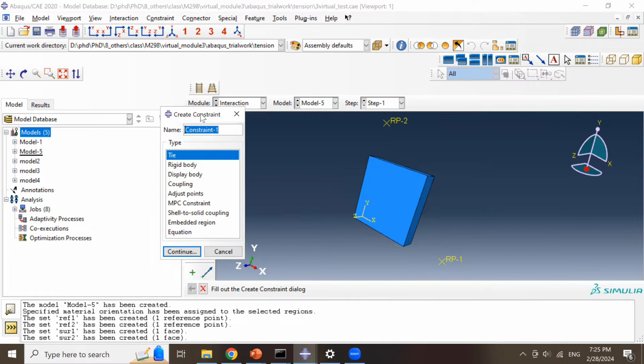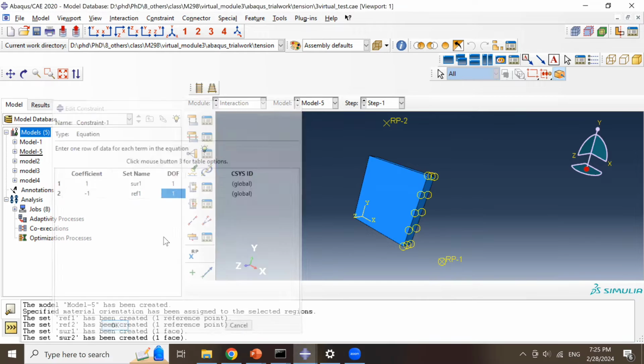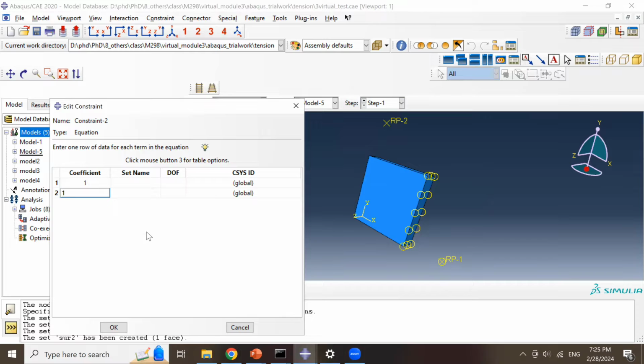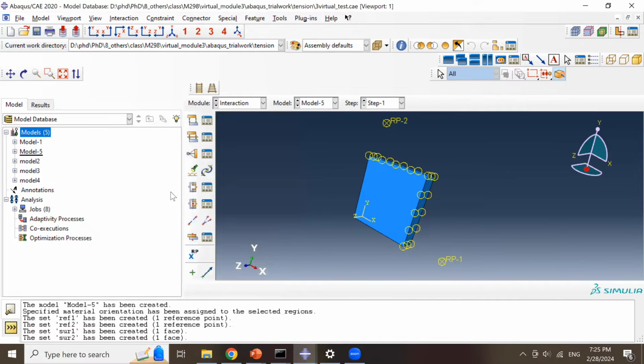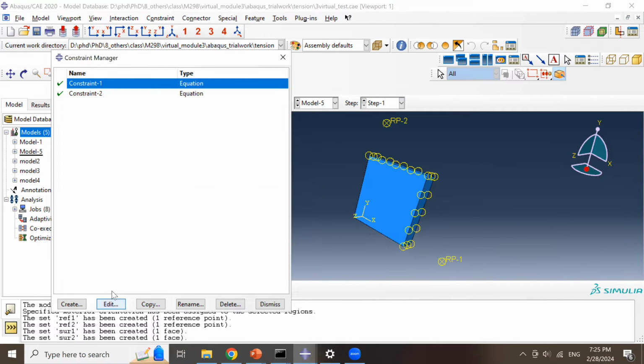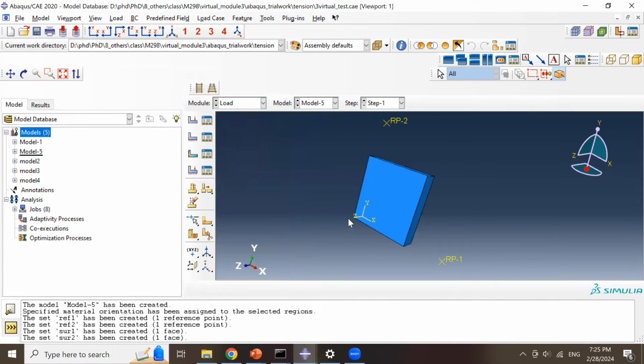So we are going to create a constraint, choose equation, then coefficient. Make surface 1 with reference point 1 in x direction, create another constraint, make surface 2 constrained with reference point 2 in y direction, so they can move together. Double check whether what we input is correct. -1, open, correct.